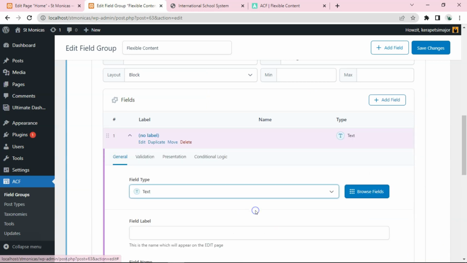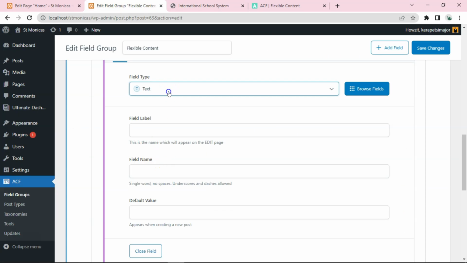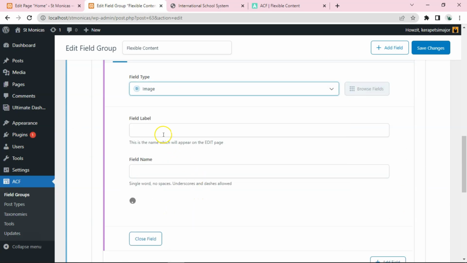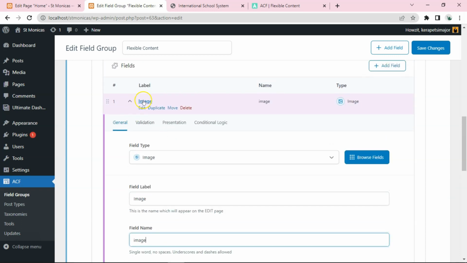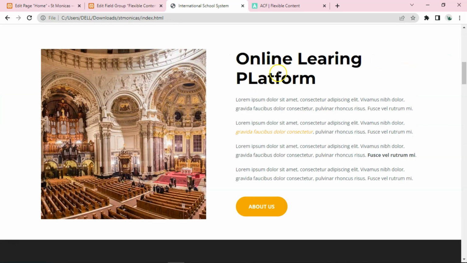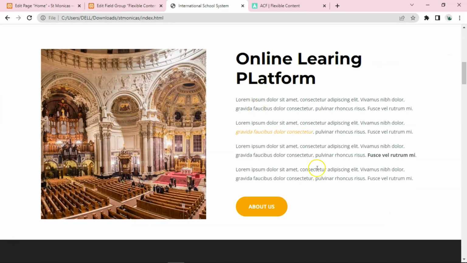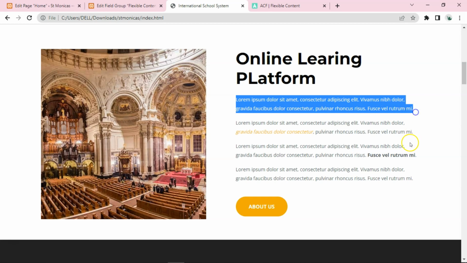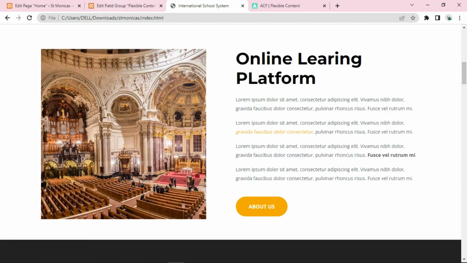I'll add a field. The first field here is an image. I'll put an image, give it the name image, and it's an array, close there. It is followed by a heading. Add a heading, which will be a text heading. There we go. And now we have this part, and you can see that it has paragraphs. So in this case, we are not going to use the text area.